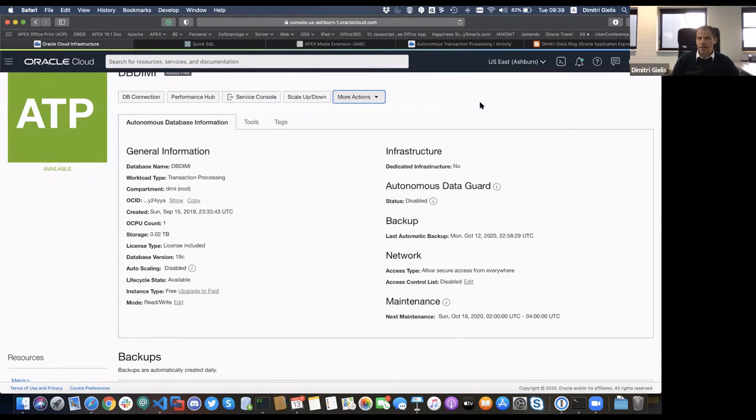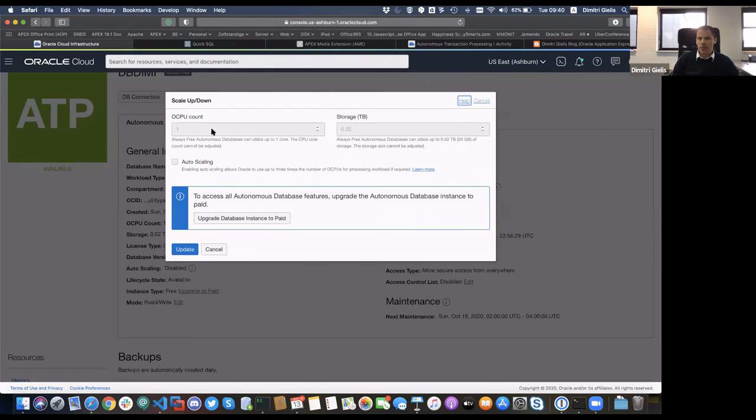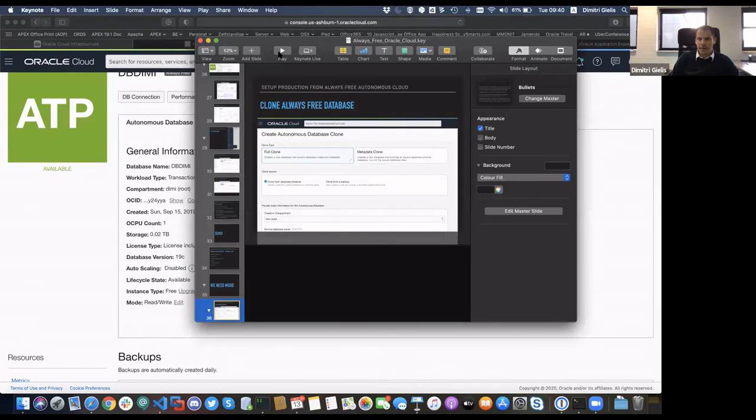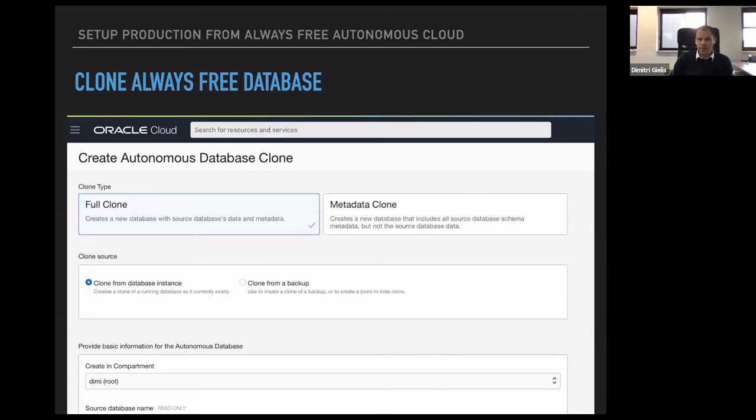And then you have auto scaling. So here, scale up, scale down. This is now with the free thing, you cannot really do it. I cannot change this. But when you have a paid instance, you can just scale up, or you can say auto scaling. But of course, this is where the free stops and where you have to pay. I did want to highlight it in case you need it.